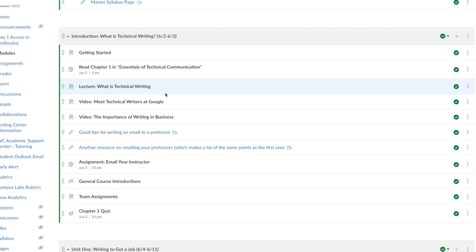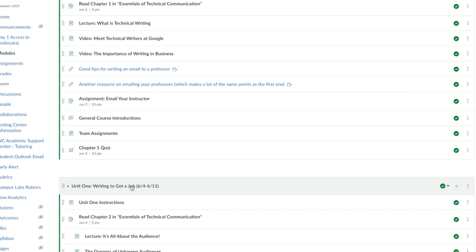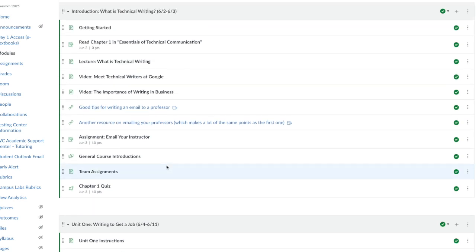We start with a little 2-day unit called the introduction unit, where we learn about technical writing in general, and then you can see Unit 1 starts on Wednesday, runs through the following Wednesday, etc. And so in these modules is everything you need, all the resources, links to the textbooks, assignments, etc. All the instructions, everything is in the module.